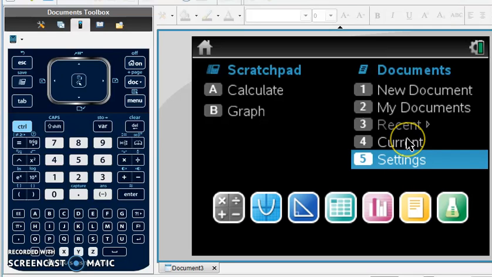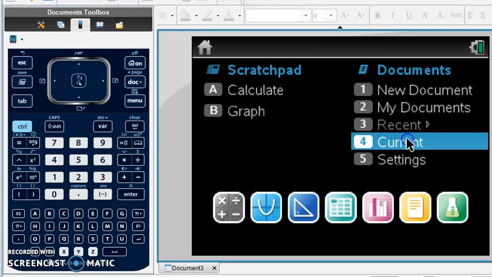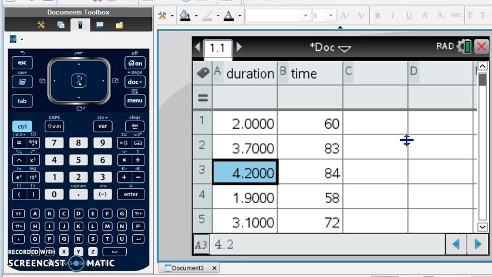back to our document. By the way, a great way to get there is through the Current option. So I've got my data all entered. Having entered my data, I now want to graph it. So that's my next step. Now to graph my data, I need to insert a graph. So that's going to be the change to my document.